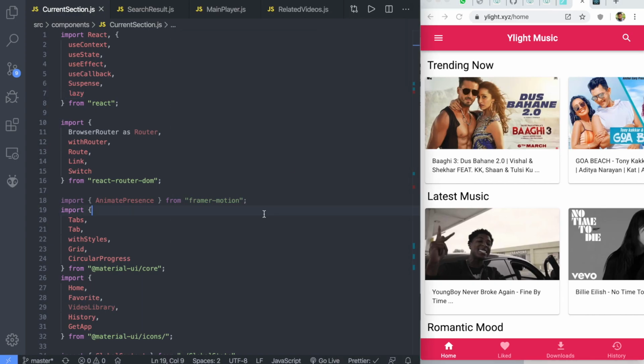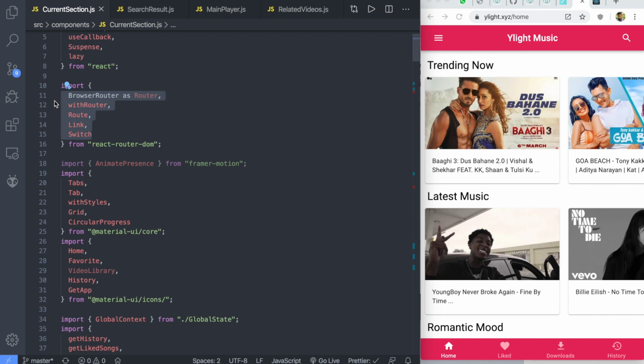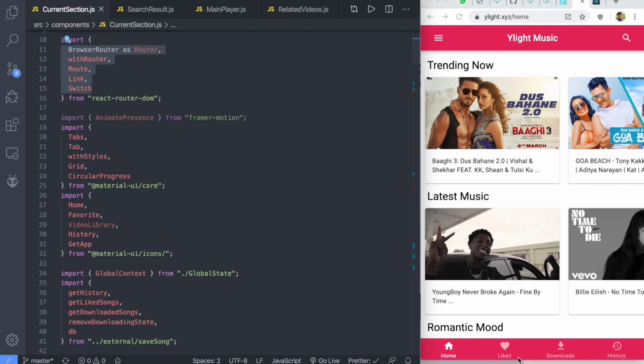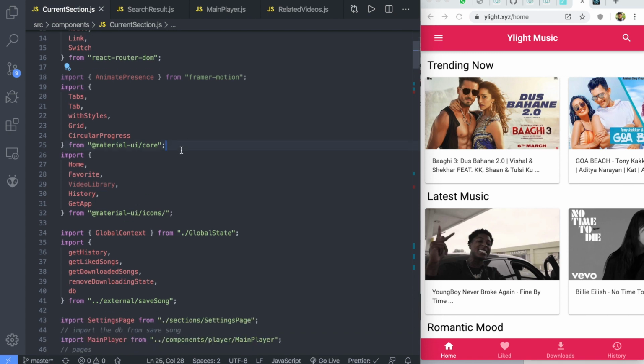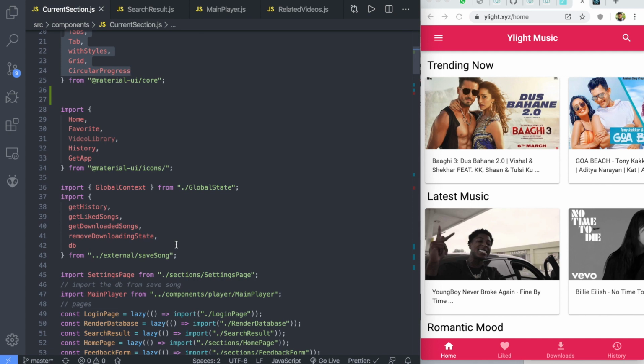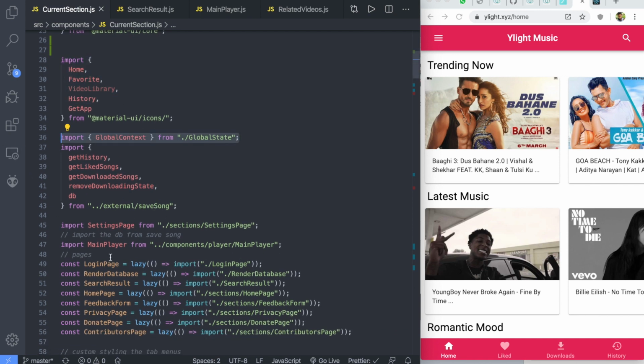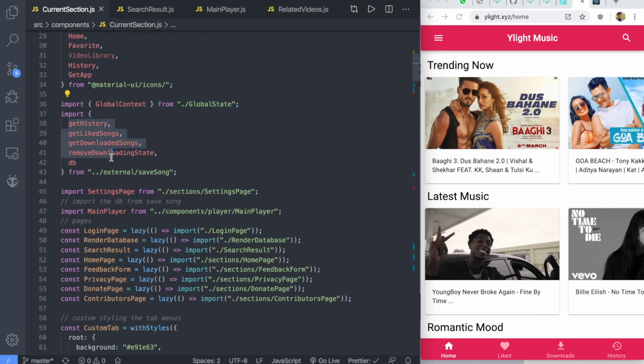It comes in the part of code splitting. We are just importing lazy and suspense here, and from the router we are importing React Router. We are not doing any kind of animation when we change the tab, so we don't need this. Here we are importing tabs, as I showed you in Material UI how you can create the tabs, and we are importing these icons. Again we need this global context, and from save songs we need these functions: get history, get liked song, get downloaded songs, and remove downloaded. Remove downloading state, what it does, we will look into it. And here is the DB instance.